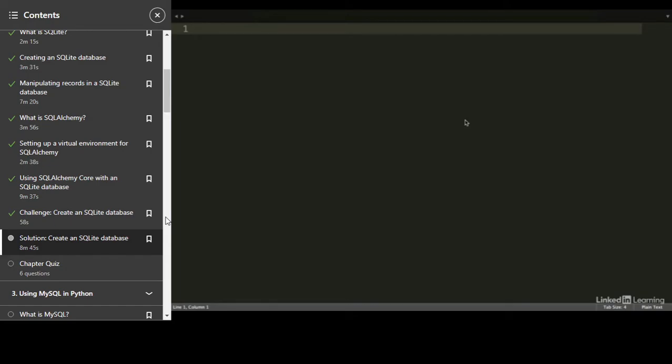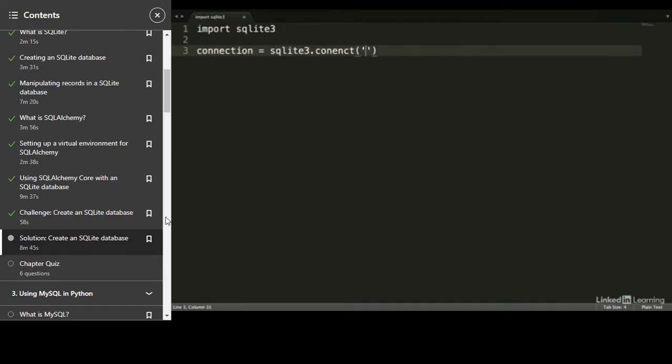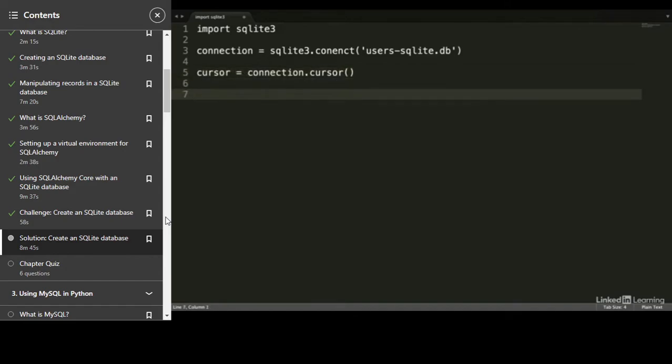Let's get started. The first step is to import the module. So we'll import SQLite 3, which will allow us to create the database. We'll create a connection object with SQLite3.connect, and we'll call our database users SQLite.db. From here, we'll grab the cursor object with connection.cursor, save that in a variable called cursor, and then we'll create our table. We'll do that using the cursor.execute and type in our SQL query.